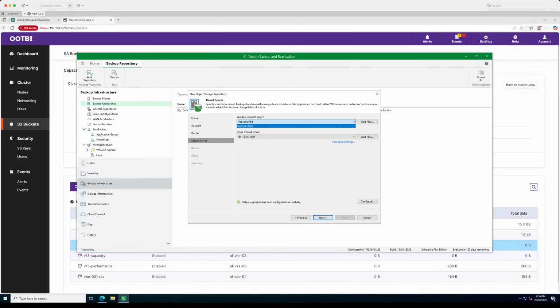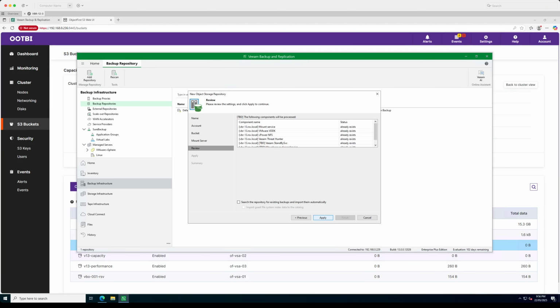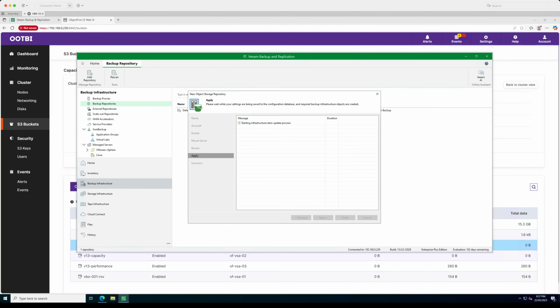Select mount server. We don't need a Windows mount server, as this is all Linux for what we are doing. You can leave your helper appliance as needed. If you have specific requirements, you can go ahead and set those up. Now, if we go next, we'll just review our configuration. Everything is already there, so we just go apply and finish.